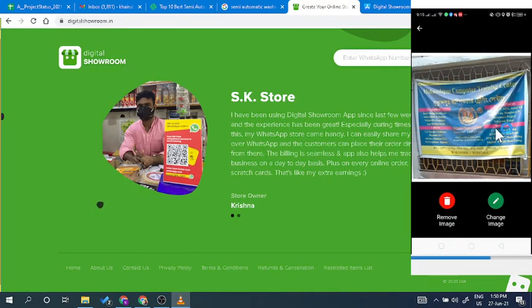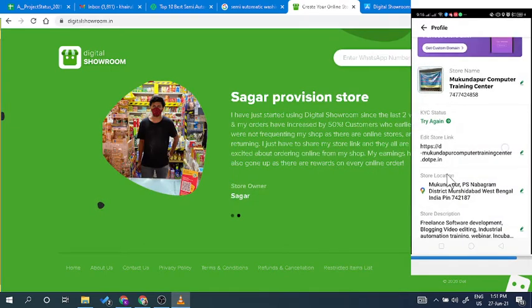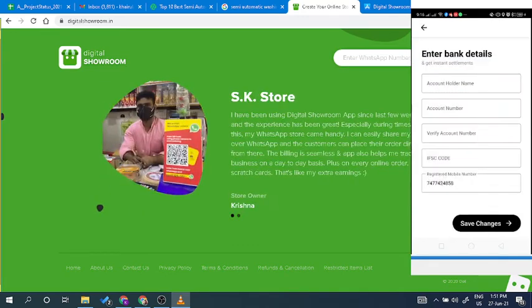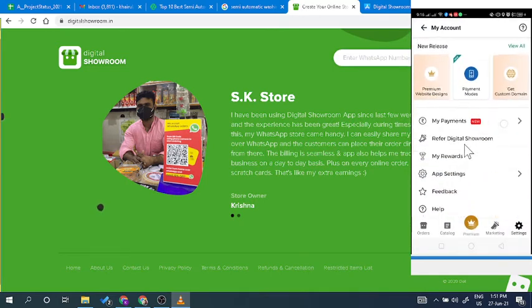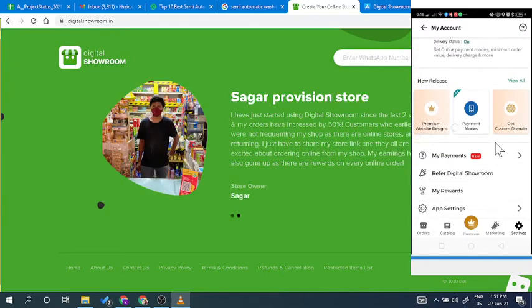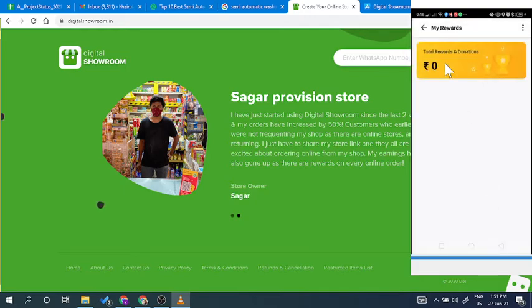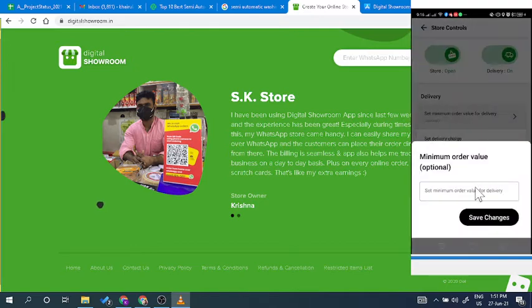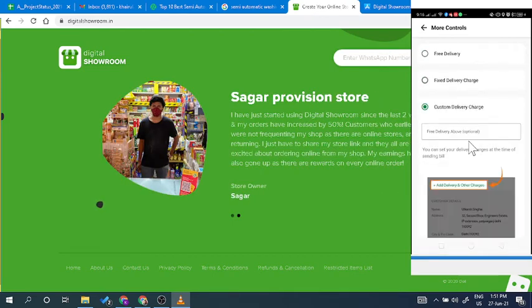You can add your shop picture, business picture. You can put up the location, Google Map, store location, store description, and put the account details if you want to receive payment from the online store. You can set up the minimum order if you like, and charge, like delivery charge, fixed delivery or custom delivery.